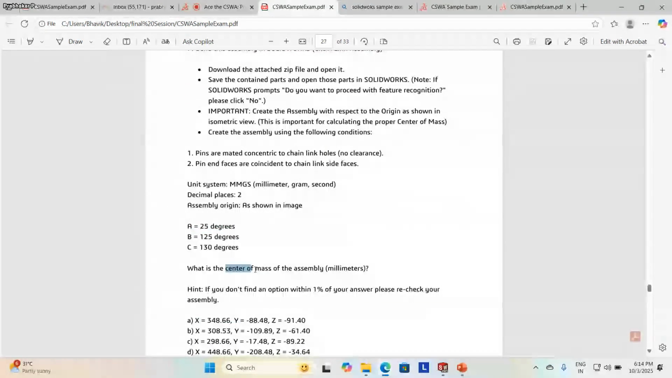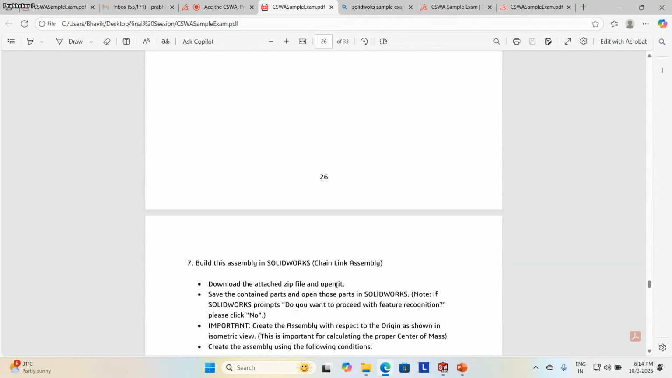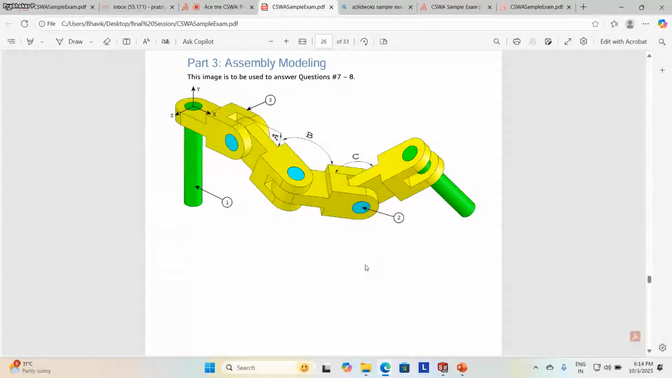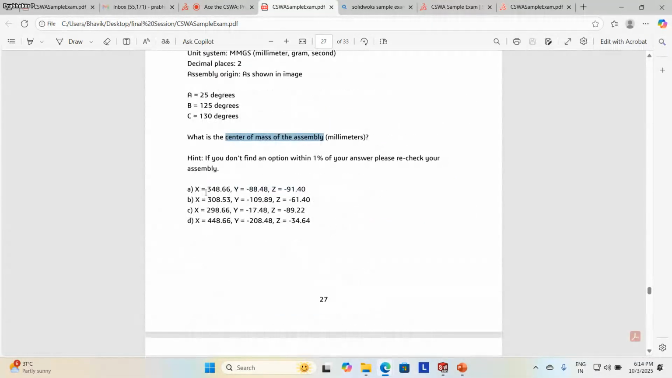Finally, you have to find the center of mass of the assembly. If it is 2D, we call it a center of gravity. Since it is 3D, we have an XYZ position. We call it the center of mass, the point where the entire mass will get balanced in a simple way. So they have given the XYZ position.